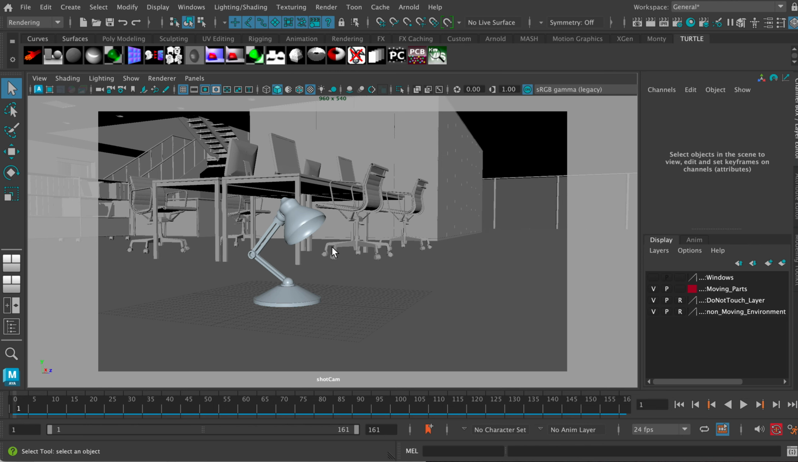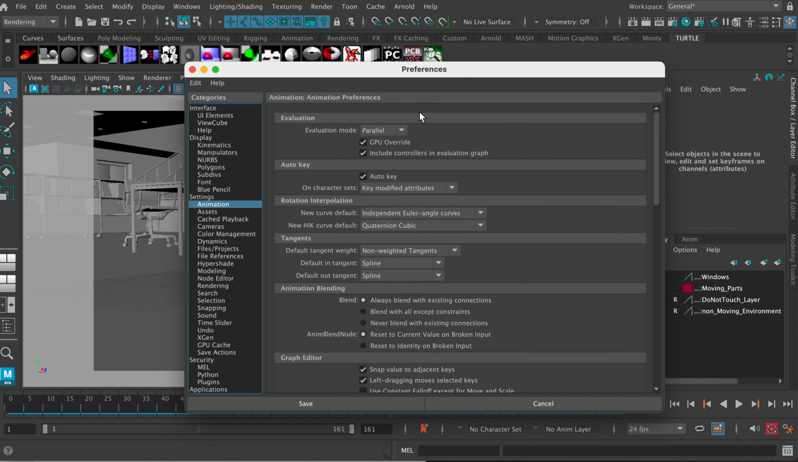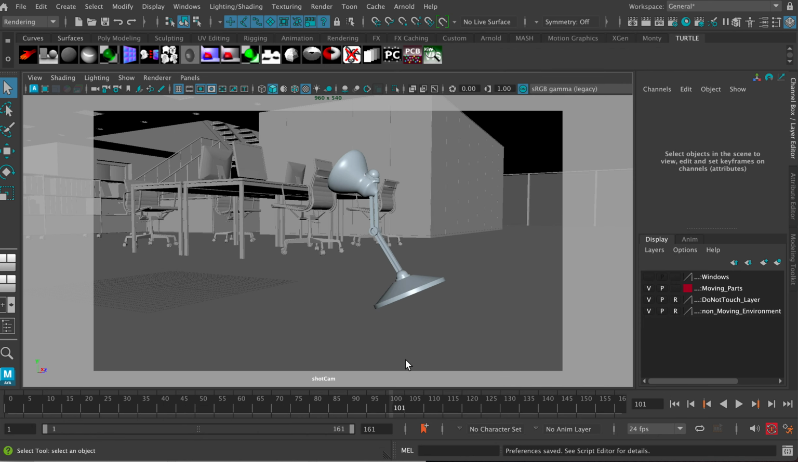So the fix is down here under settings. If you look down here, bottom right hand corner of the screen, little orange guy running from the giant wheel, you can see that's the preferences in Maya. If I click on that and I go up to settings, animation, and then under evaluation, change parallel to DG. So we're changing the evaluation mode from the newer version, which is parallel, to the older evaluation mode, which is DG. Then I click on save, and now that problem will go away.